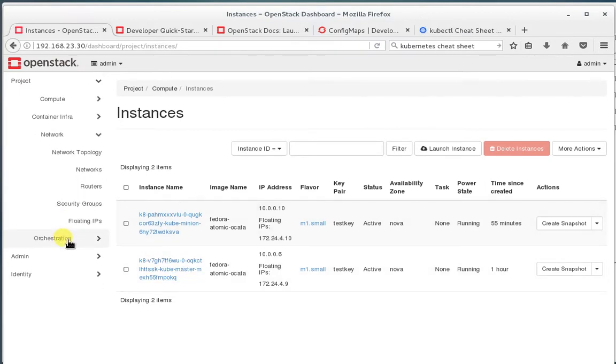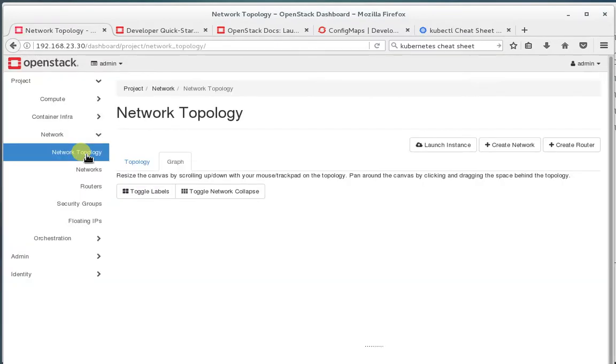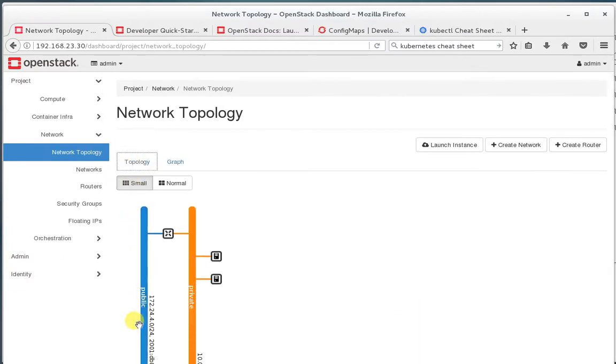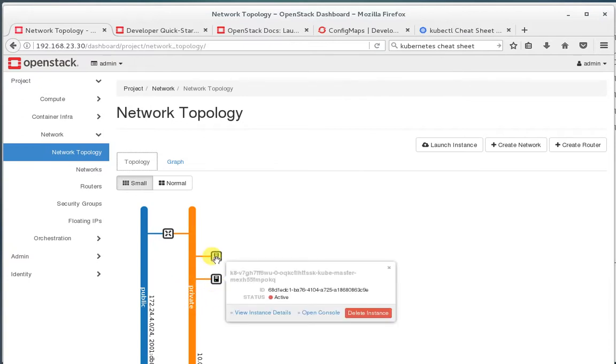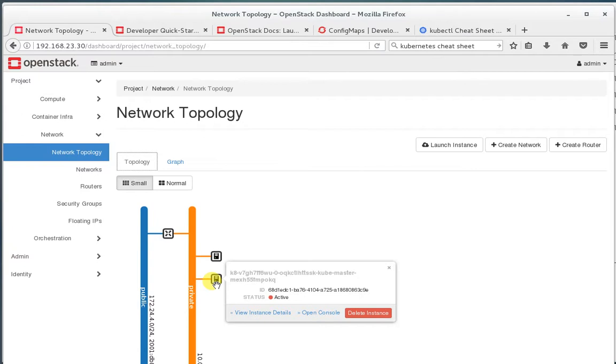First, looking at the network, you can see that there is this public network, which is a prerequisite when you're creating a Magnum cluster. And then Magnum has created this private network. And here are the two. Here is the minion node and here is the master node.